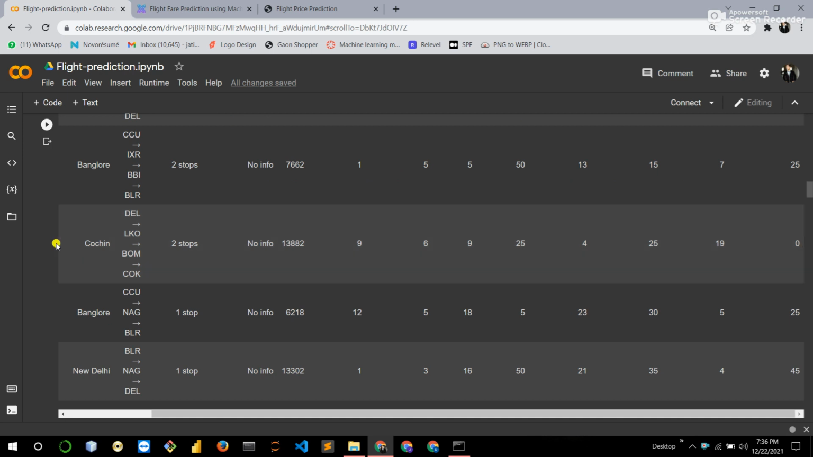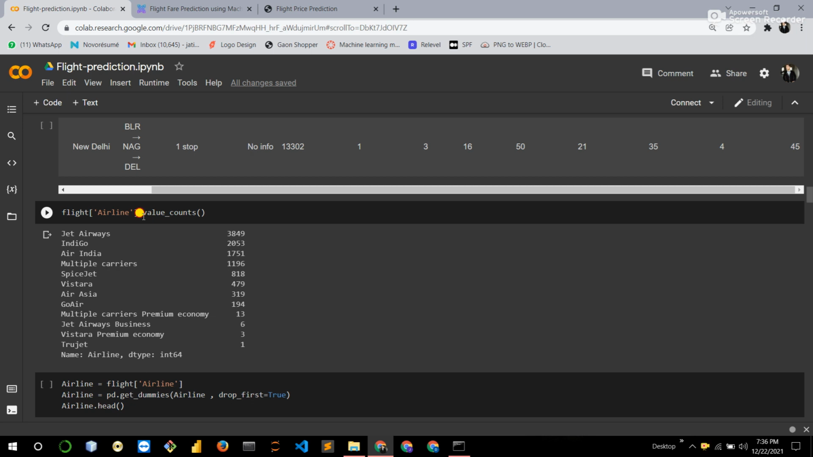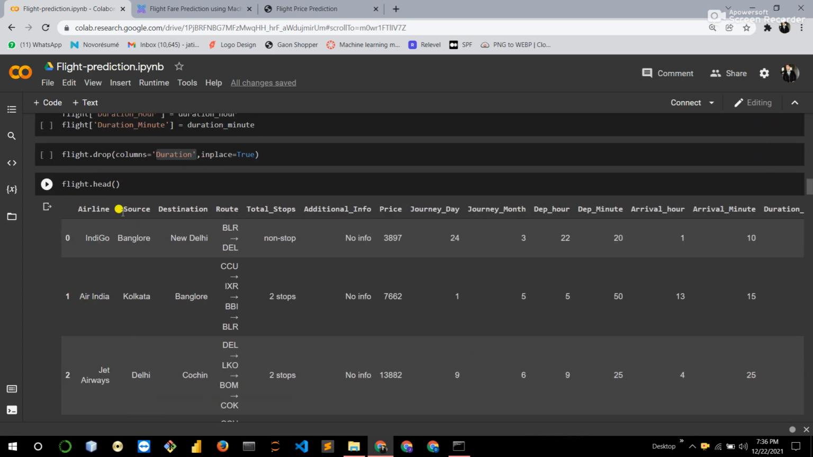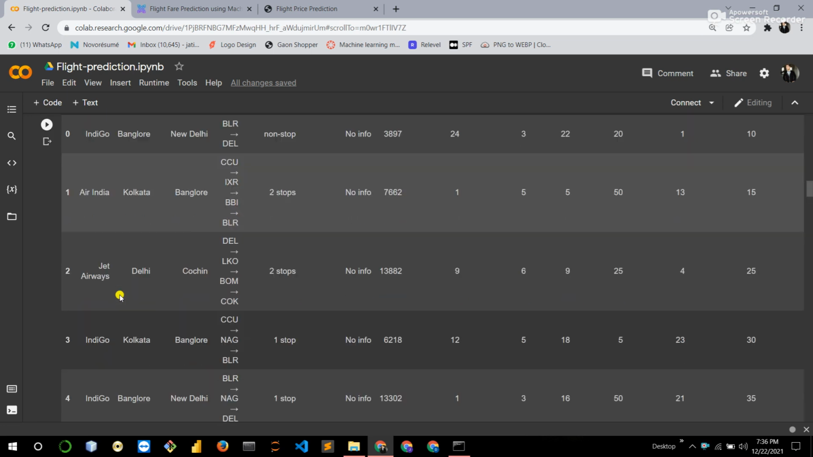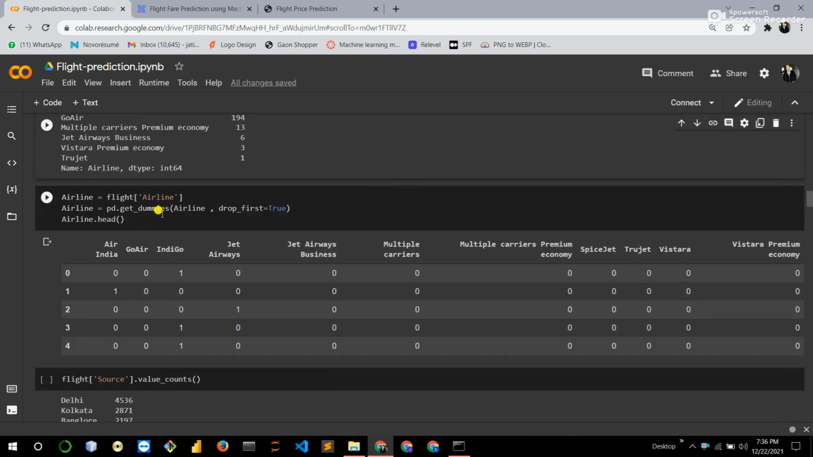After that we perform feature engineering again. This is the value count of airline. Airline is a categorical feature, so we perform one hot encoding on the airline feature. We perform the one hot encoding using the pandas function get underscore dummies, and we use here drop underscore first equal to true.